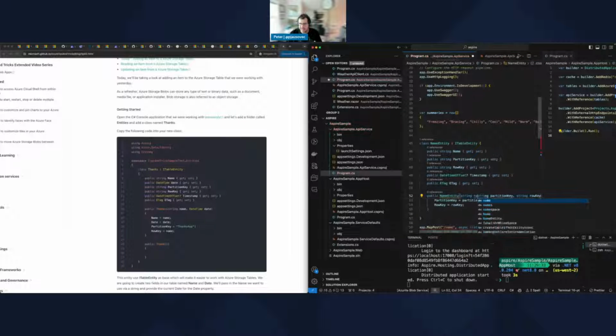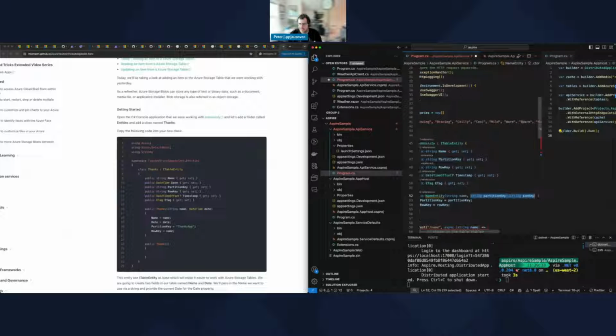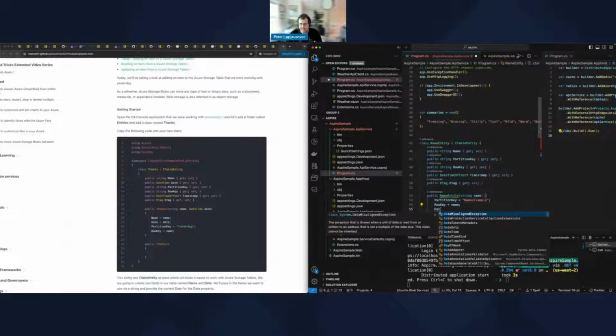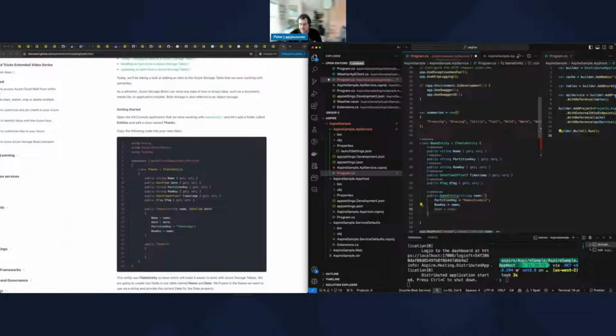Actually, string name. And we don't have to do date. We don't have to do anything else. We can set it here, right? We'll say partition key is names example. And row key is going to be whatever the name is. And the date is going to be, oops, oh, it's timestamp, right? It's going to be now. Okay.